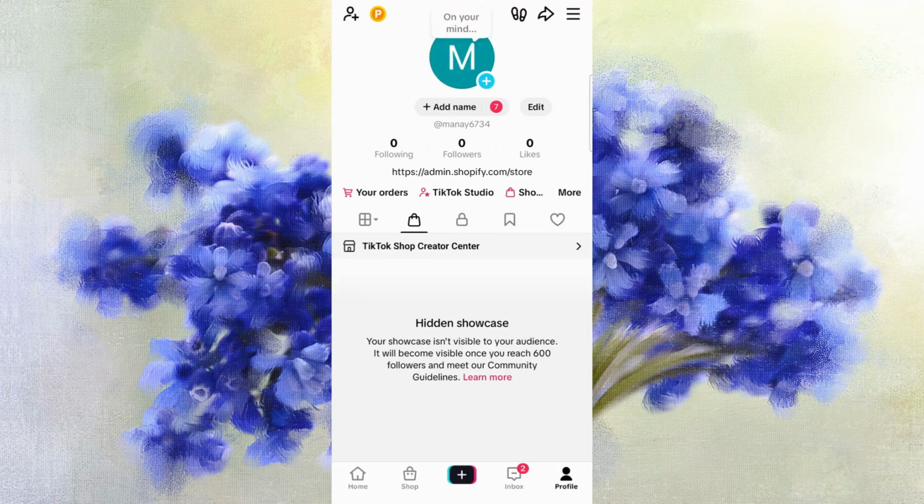In today's video, I'm going to teach you how to fix TikTok Shop not appearing on TikTok profile. If you're trying to sell on TikTok but don't see the shop section on your profile, the most common reason is that your account isn't set up for selling yet. I'll walk you through the exact flow and explain what each step does so you know you're on the right track.